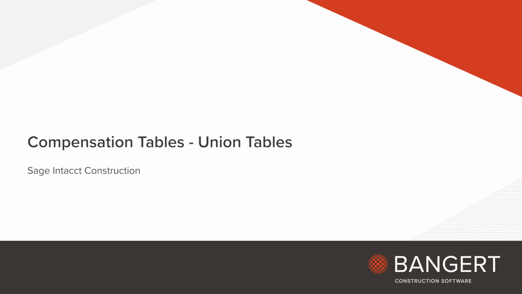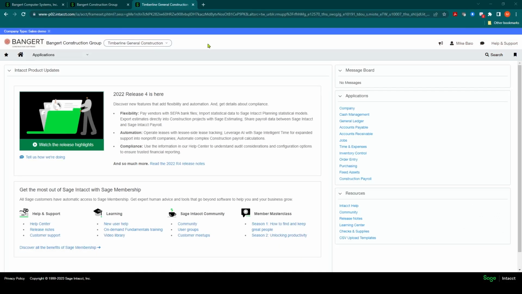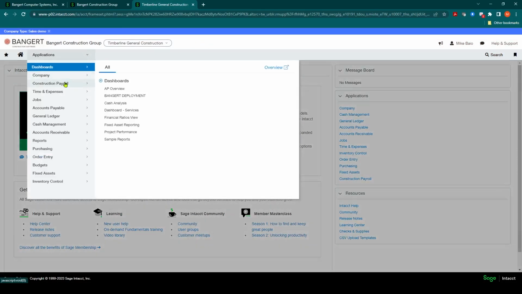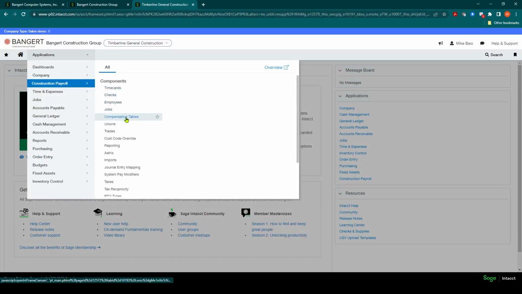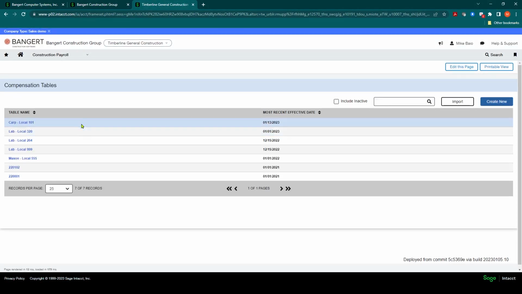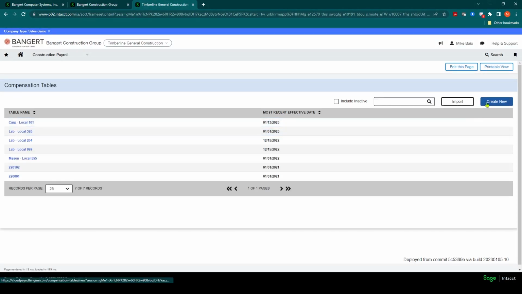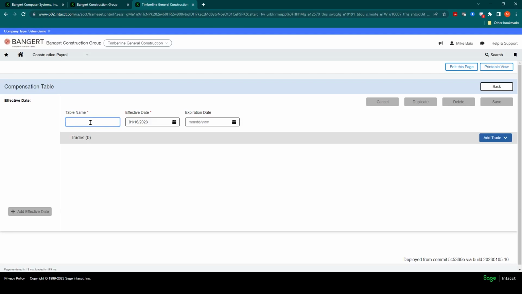In this session, we're going to set up a union compensation table inside the construction payroll module for Sage Intacct. So go into Applications, Construction Payroll, Compensation Tables. Once in here, you can click Create New, give it a table name and try and keep it consistent across the board.